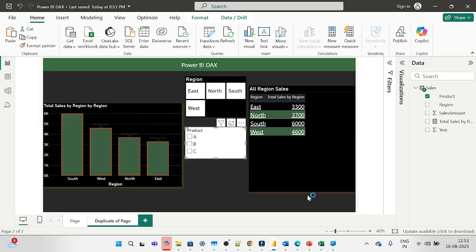Okay? So, first, let's understand what ALLEXCEPT actually means. In simple words, ALLEXCEPT removes all the filters in a table except the ones you specifically want to keep. Think of it like you are looking at the sales data filtered by multiple columns, like product, region, and year. If you want to clear all the filters but still keep one, like say region, that's when ALLEXCEPT comes in.